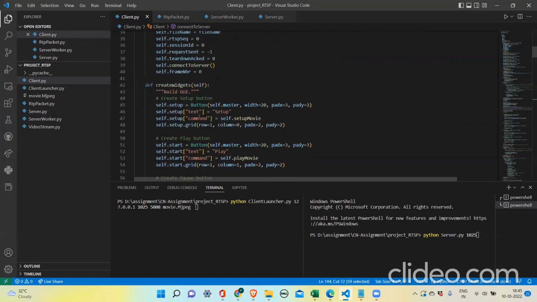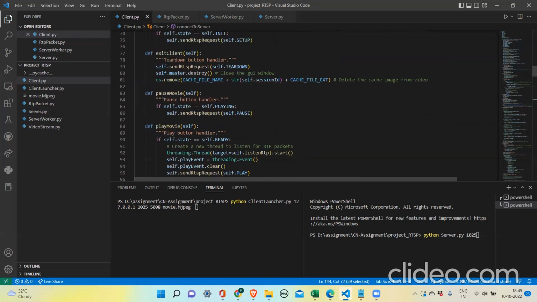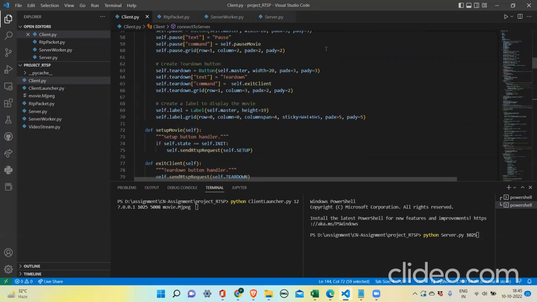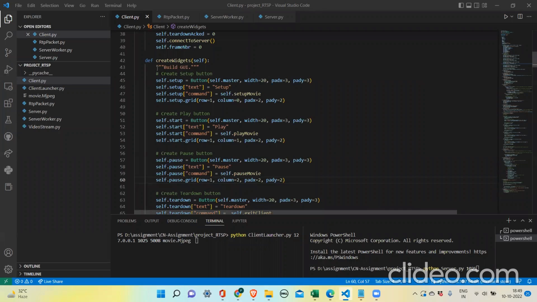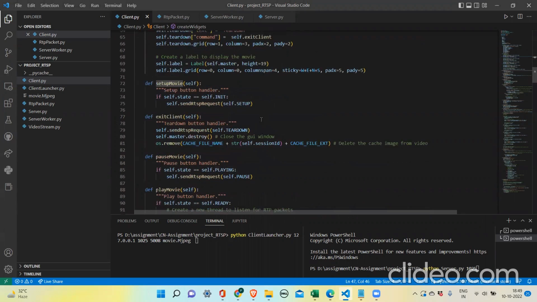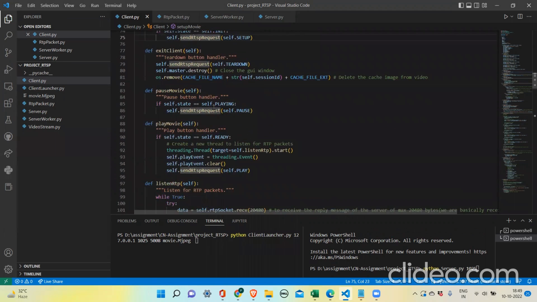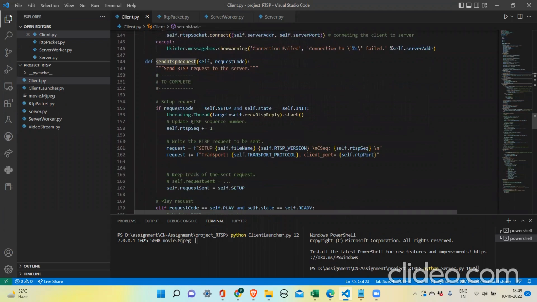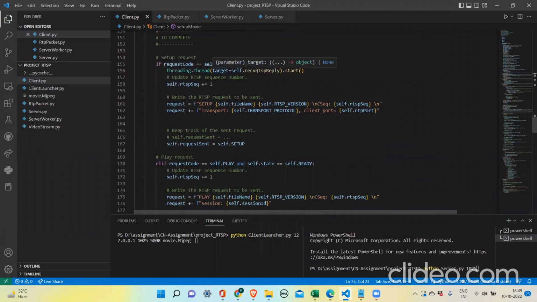After the initial setup has been made, now if we click the setup button, it will initiate this setup movie method, in which we are basically sending an RTSP request to the server using this send RTSP request, in which we are creating yet another thread to start to run the receive RTSP reply function.